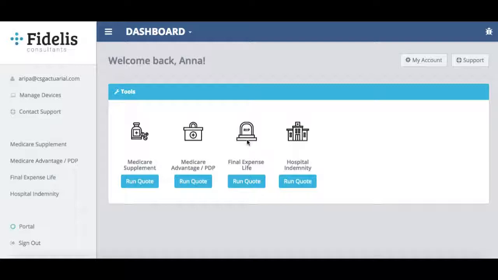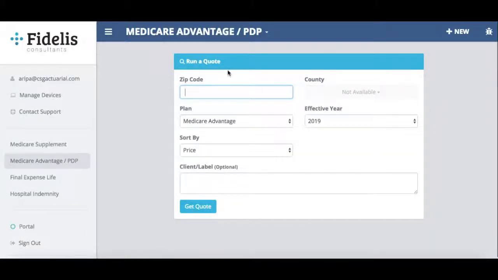So I'm first going to show you how to show your client their first option, and that would be a Medicare supplement PDP plan. So on the homepage, we'll just start by running a quote for a Medicare Advantage PDP plan. I'll just start by typing in the zip code and hitting Get Quote.